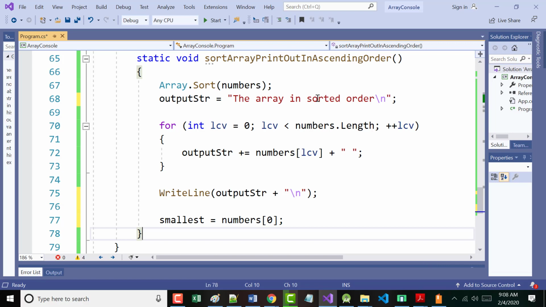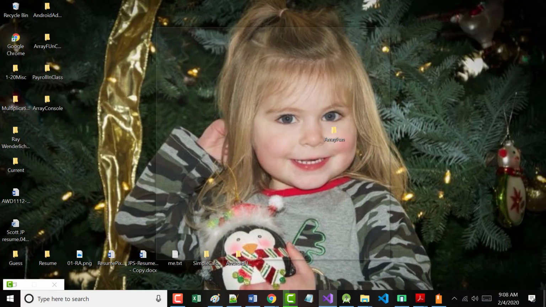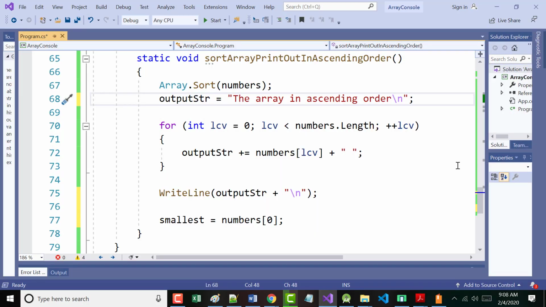And if you don't like sorted, some people don't, say ascending. It doesn't really matter. You can say either one. All right? Maybe ascending is a little better. I don't know.